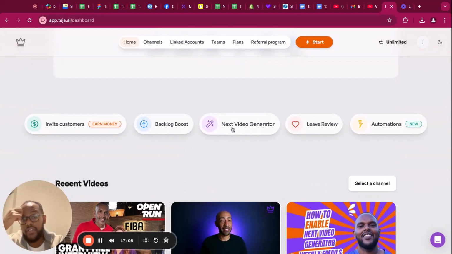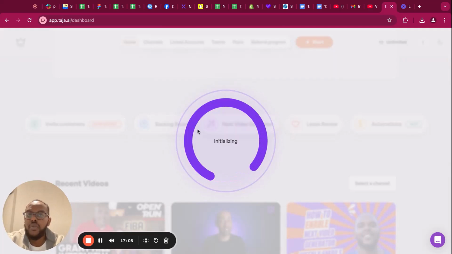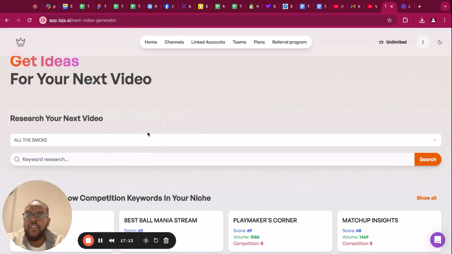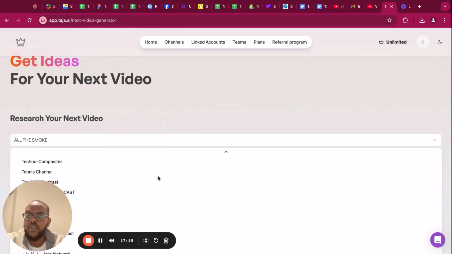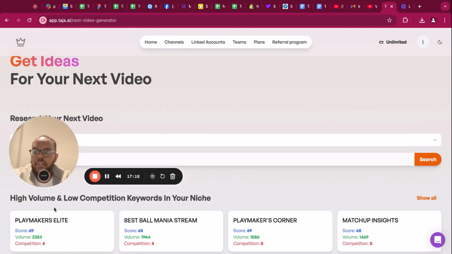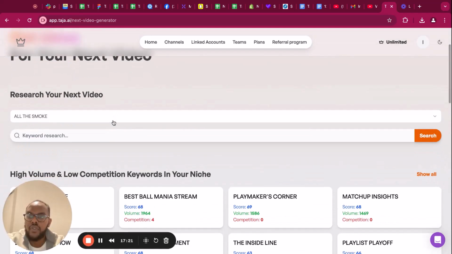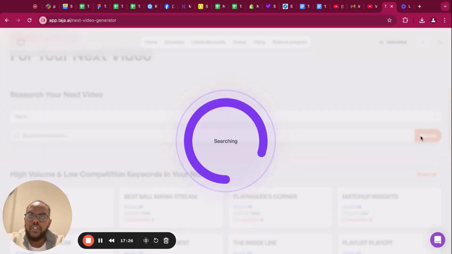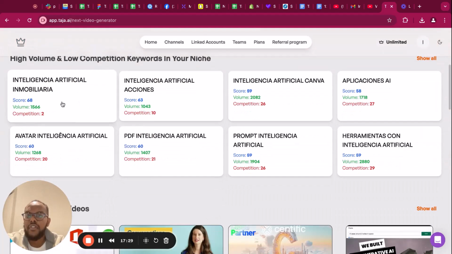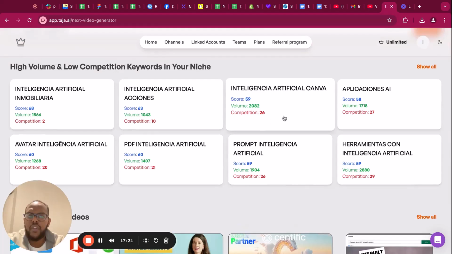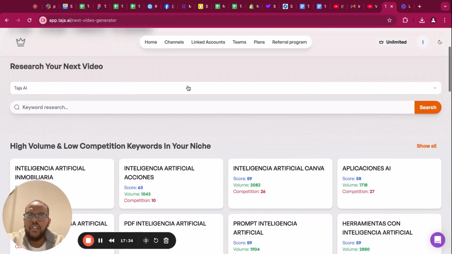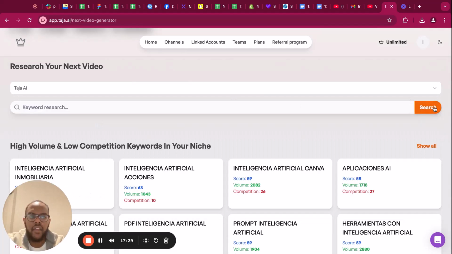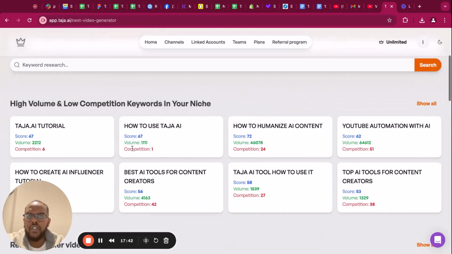The next feature that we have is called Next Video Generator. This is a way for you to generate keywords based on your channel that have high search volume, low competition. And so what you want to do is just find your channel. So in this case, I'll drop down and I'll find Taja. And you click search on your channel. And now it's going to find me different keywords for this channel that have high search volume, low competition.